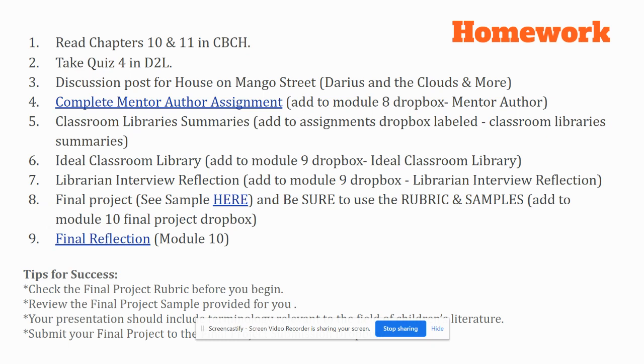You need to have completed quiz 4 in D2L, which covers chapters 10 and 11 of Children's Books in Children's Hands. It has some great information in there, so be sure to read that. You'll complete the discussion post for The House on Mango Street, which is Darius in the Clouds and more. You will complete the mentor author assignment and add that to the Module 8 Dropbox entitled Mentor Author Study, I believe it's called.